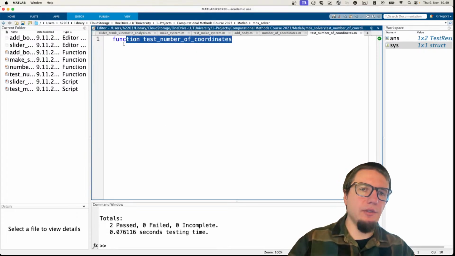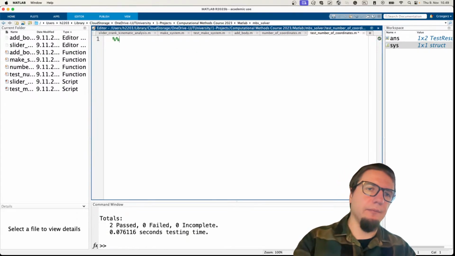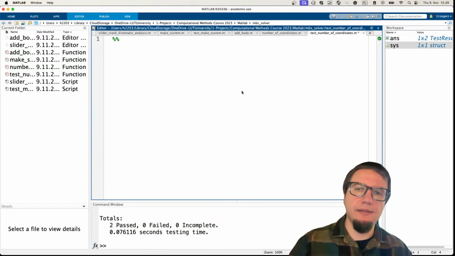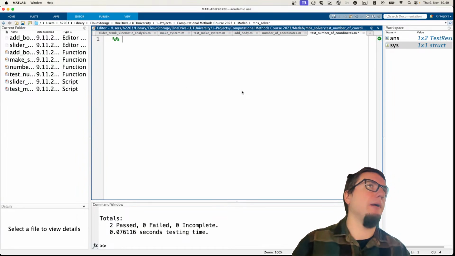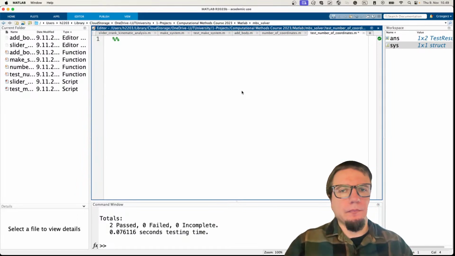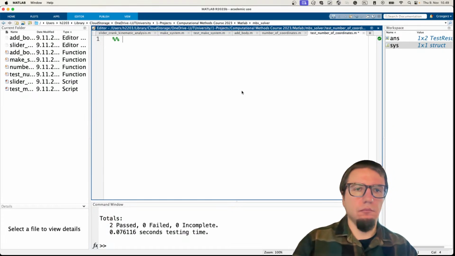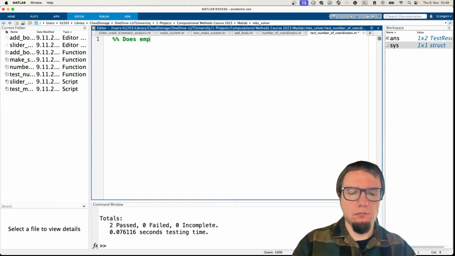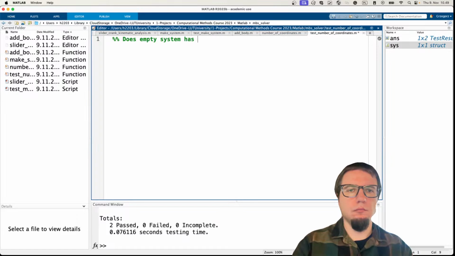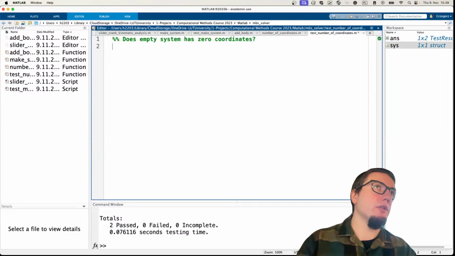I will just do this to get the proper name, because I want to call it test number of coordinates, and somehow pasting text into this field doesn't work for me. Okay, and the first test will be the answer to this question.